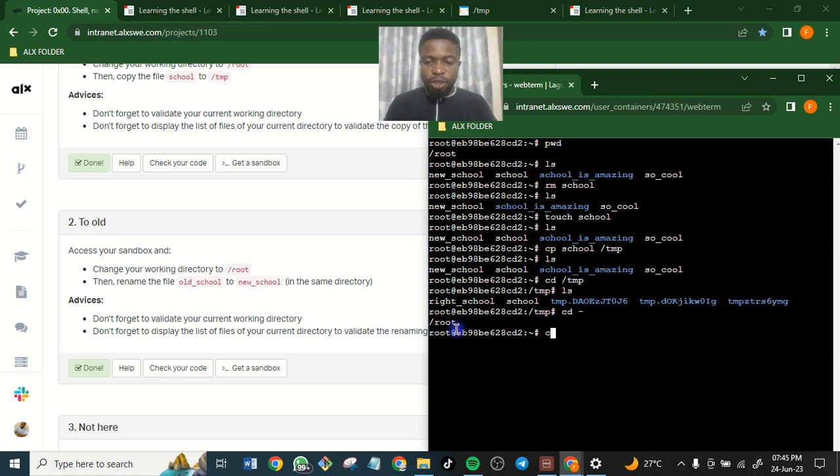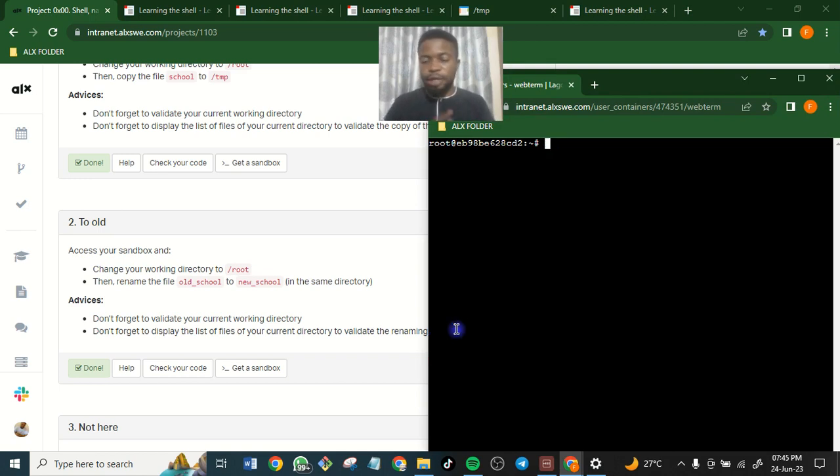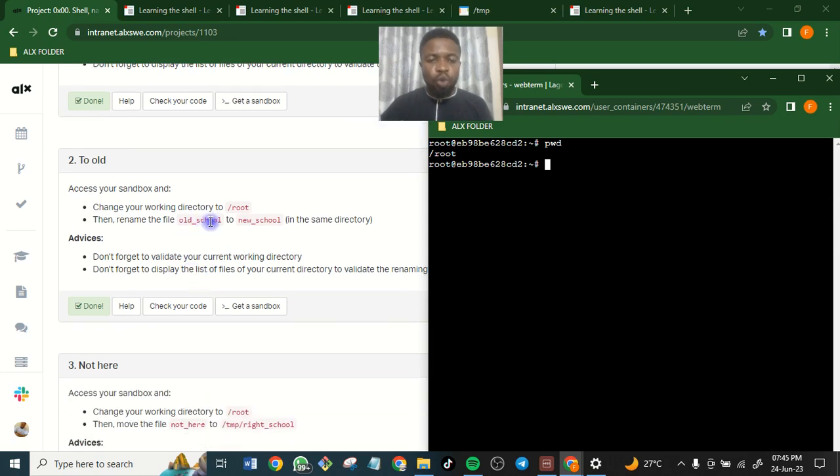The next thing you need to do to clear your terminal, just click on clear. Everything will be wiped off so you can start afresh. Don't forget you are still in the right terminal, but to check if you are still in the right terminal, use your pwd so you are still on the right track. So let's continue. Now the project says rename the file old school to new school.